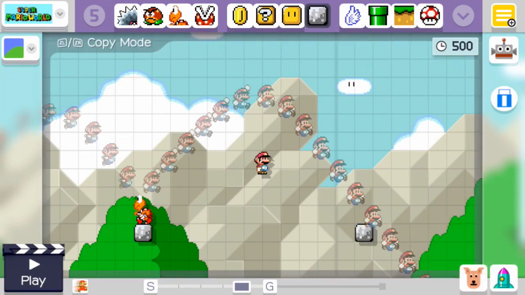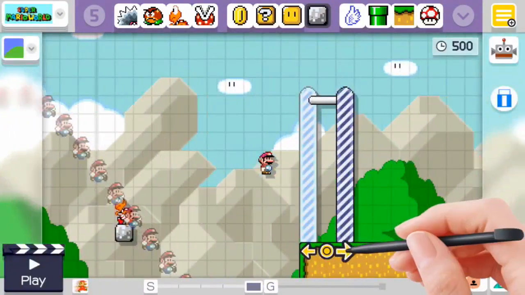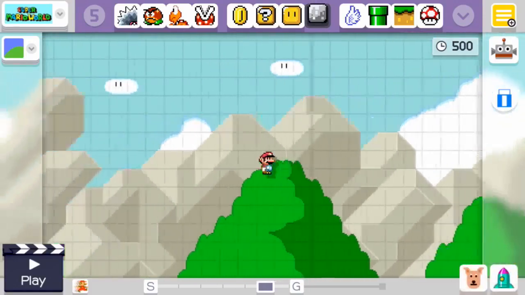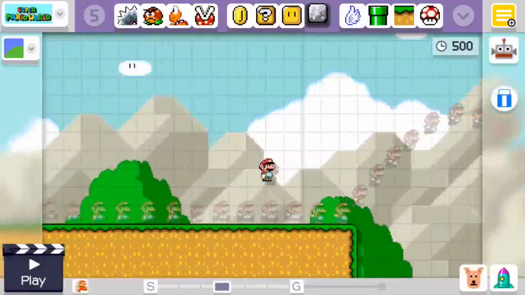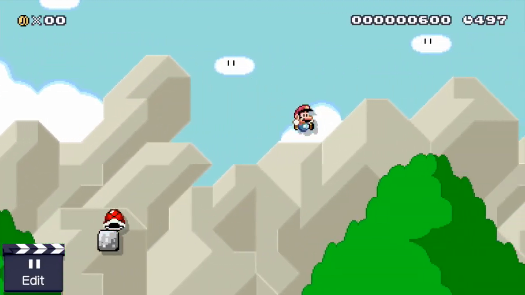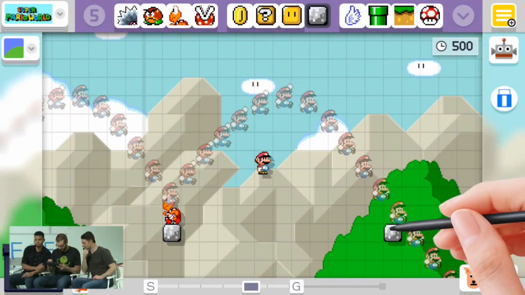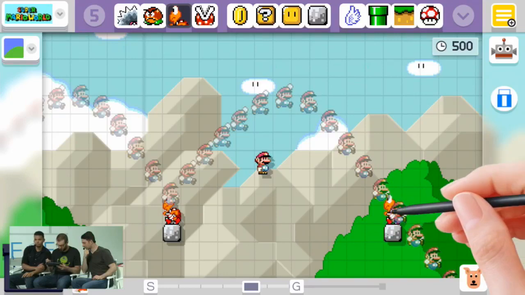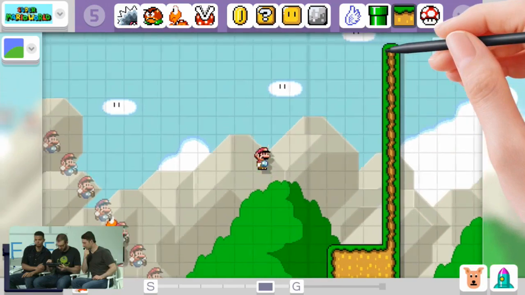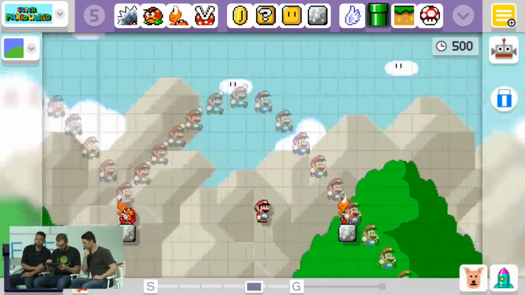I'm holding the ZL button, which puts me into copy mode, and I can just grab him, slide him right over. And actually, I'm running out of room, so let's push this down the way. That looks good. We'll put one more of those in. Put one more. And then actually, I don't want this to become the end, so I'm going to just wall this off. Put a pipe there, and we'll get to that in a second.